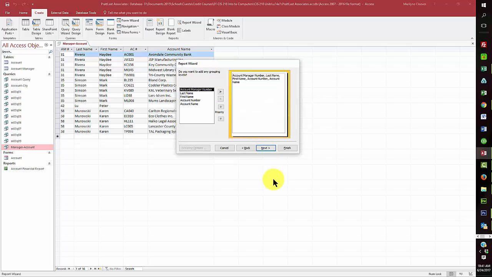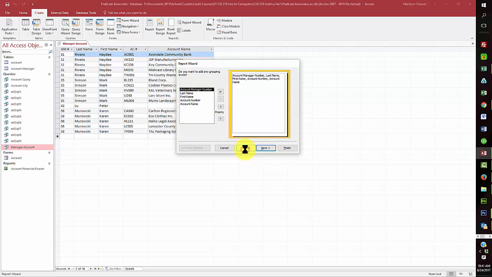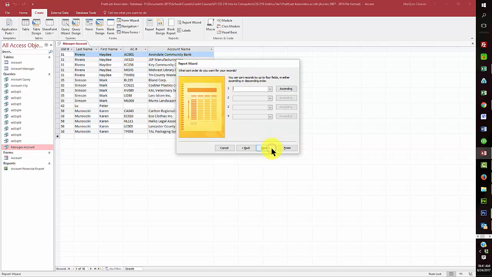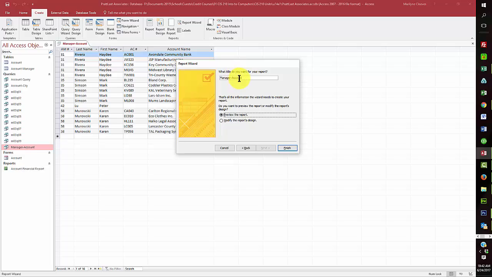And do you want to add any grouping? Well, let's see what it says on the grouping in the instructions. The only instruction it gives is to make sure it's tabular, and it looks like it is. Okay, so what goes in ascending order? Since it's already sorted in the query, we don't need to put anything here. And it's tabular, and next it's portrait, and this is the manager account query, and we're previewing the report.